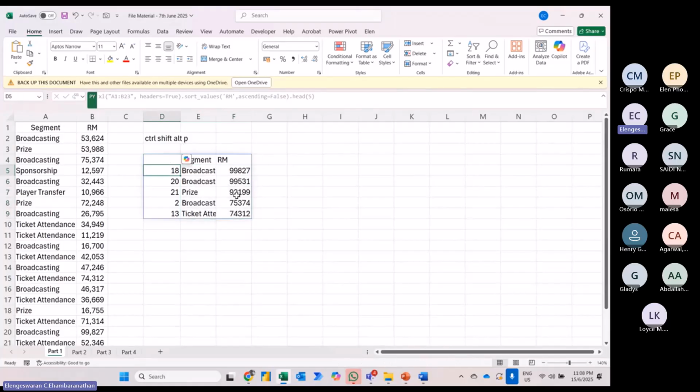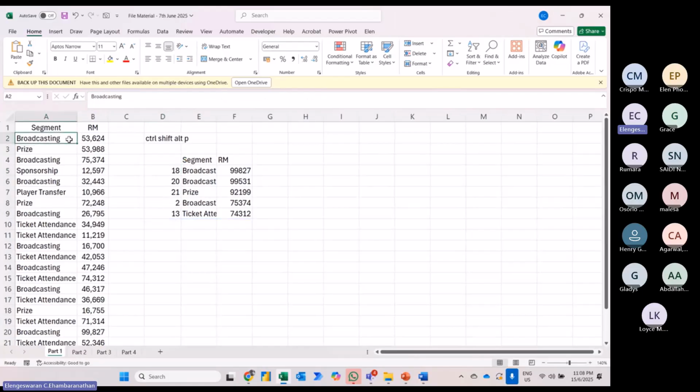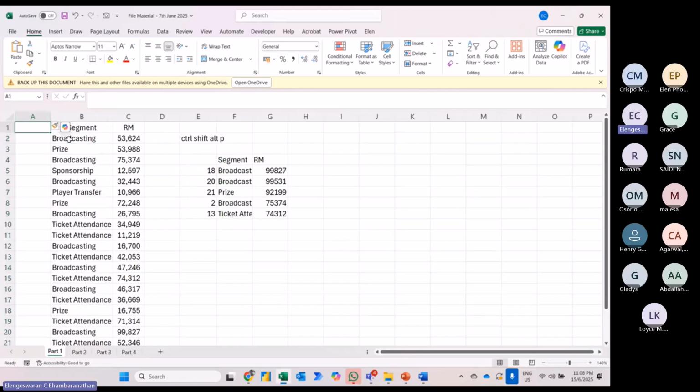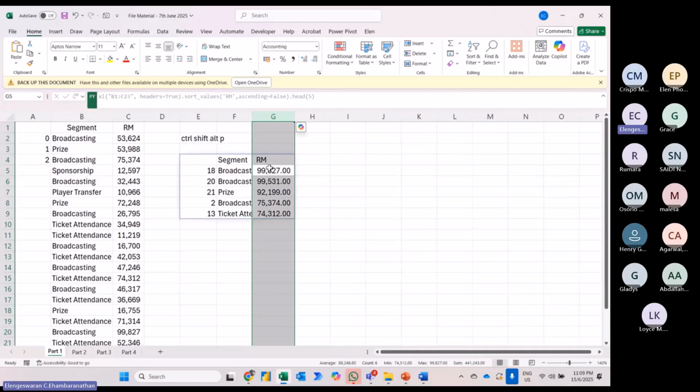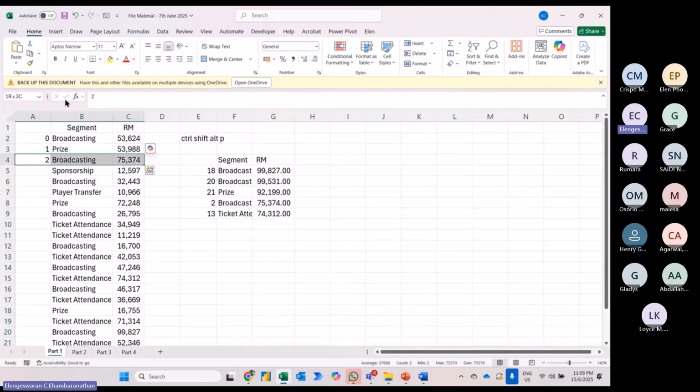But now you might be wondering, why is it 18, 20, 21 to 13? Python reads the data in a different format. Let me show you. Python will not recognize this as row number 1. In Python, the sequencing starts from 0, 0, 1, 2. So if you see here, broadcasting 75374 is the same thing over here. So this data is one of the top 5. Let me highlight this so that everybody can understand.